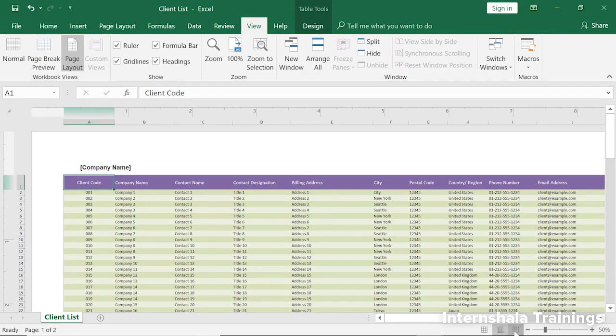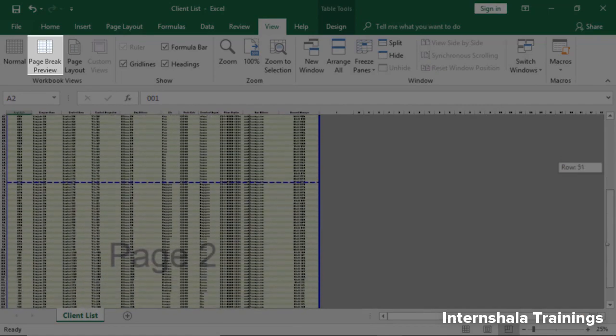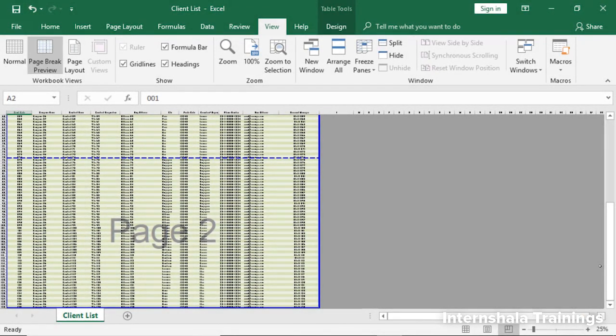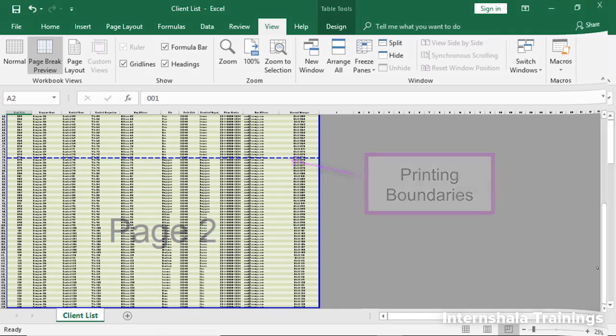The Page Break View is helpful when we want to print sheets that contain a lot of data. It allows you to adjust the page boundaries that define what data will fit on each printed page.